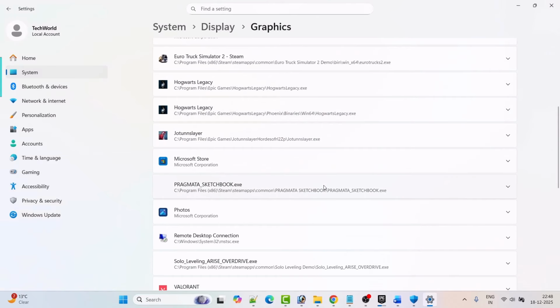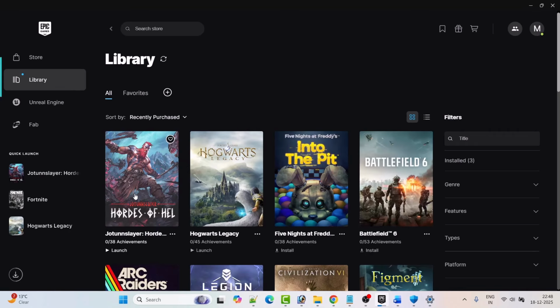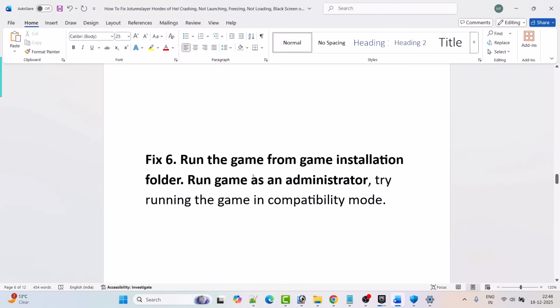Now look for it, expand it, and next to GPU preference, here select high performance and then you can go ahead, launch the game and check if your problem is solved or not. Next solution is to run the game from the game installation folder or run the game as an administrator or try running the game in compatibility mode.